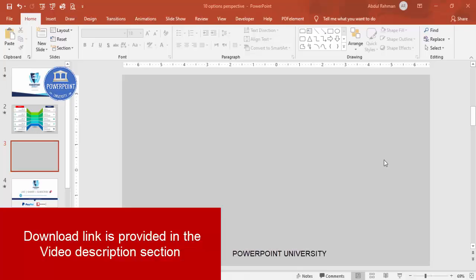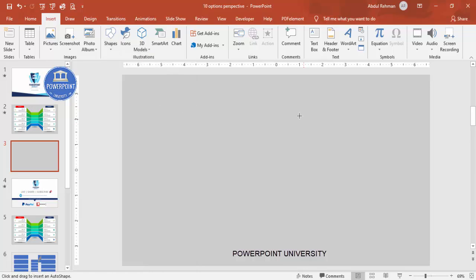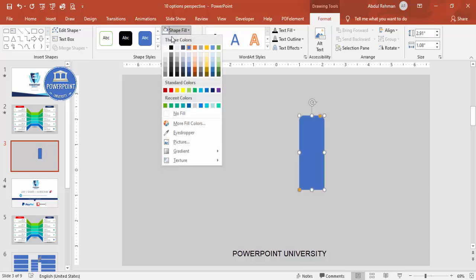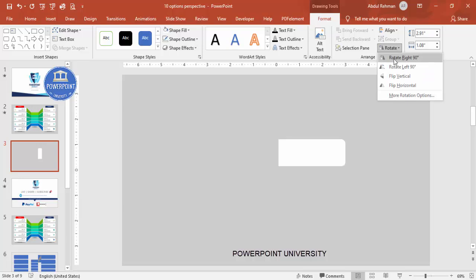Add a new slide and change the background to any light color background. Then go to insert shapes. From the rectangles, I'm going to choose the top corner rounded rectangle. Draw the rectangle and then shape outline, make it no outline. Shape fill, I'm going to white. Then go to rotate, say rotate right 90 degrees, and the height I'm going to make it 1.05 and the width maybe 3.65.